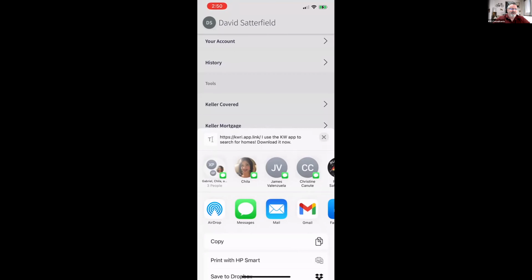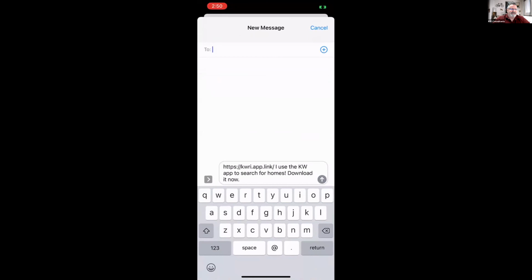You literally just come in here, share the app. If I click on text message, it just pops open. It gives the link right there, which would be branded to you. And it says, "Hey, I use the KW app to search for homes, download it now," but you could change that text message and personalize that as well. And then up on the top, of course, choose whoever you want the recipient to be.